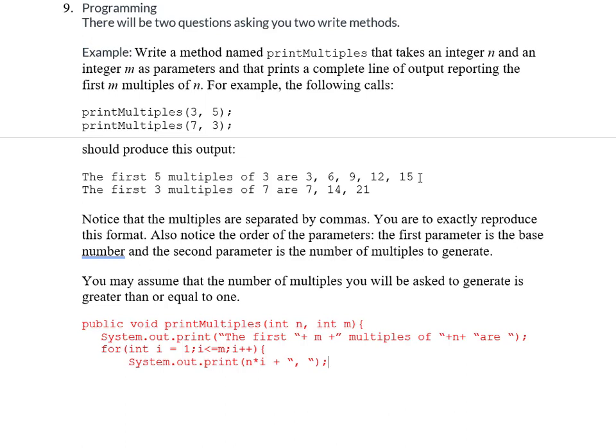because when we get to the last one, I don't want to print out a comma here. I don't want it to print out 15 comma. That's not what I'm asking you to do. So I'm going to add an if statement. If i is not equal to m. So while i is 1 and i is 2 and i is 3 and i is 4, that's going to print out 3 times 1 comma, 3 times 2 comma, 3 times 3 comma, 3 times 4 comma.